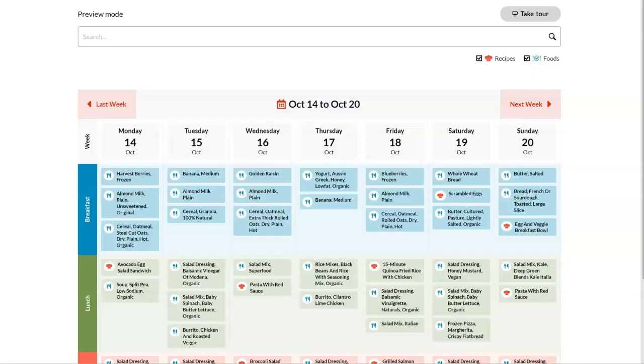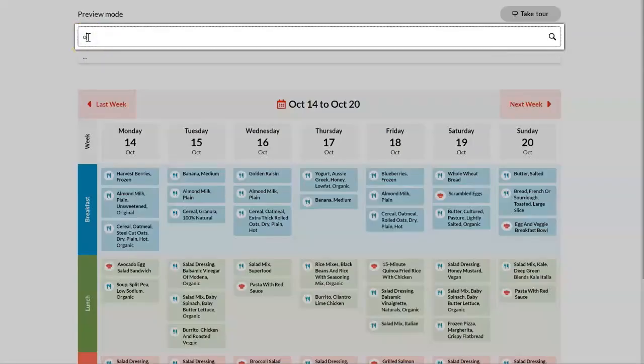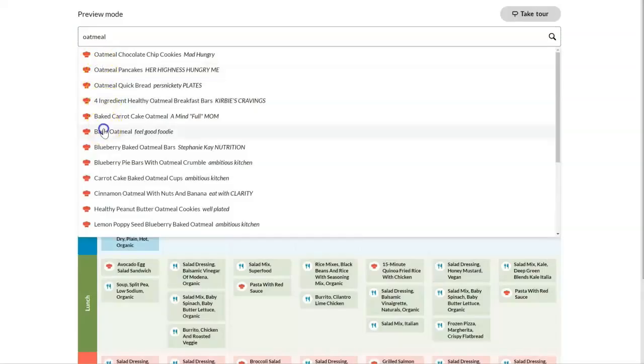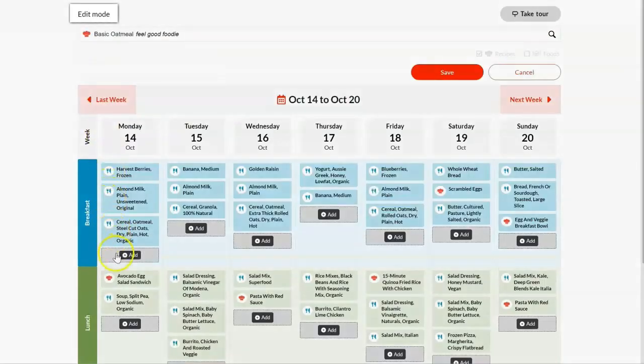You like to make your own oatmeal, so we will narrow the search by checking the Recipes Only box. Or you can use our recipe analyzer to add your own recipe. Type oatmeal in the search box. Let's choose the basic oatmeal recipe. Gray boxes will appear in the calendar and you are now in edit mode.